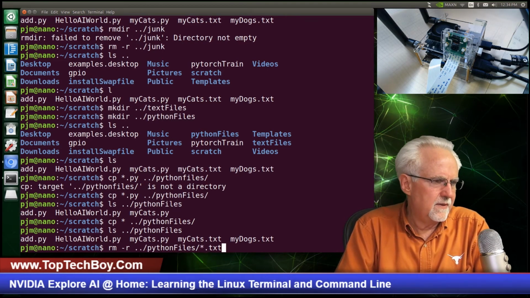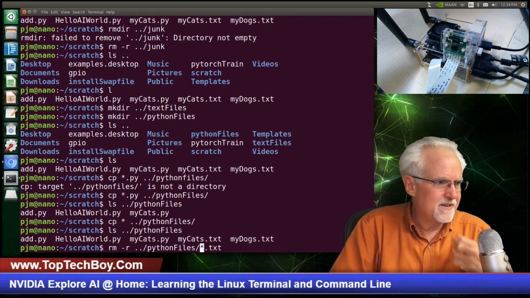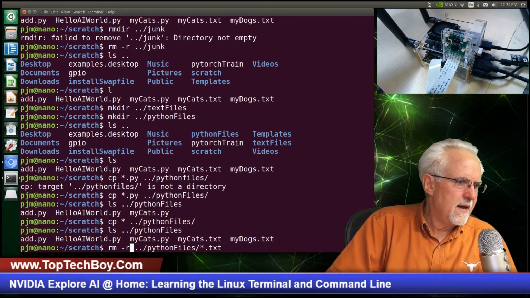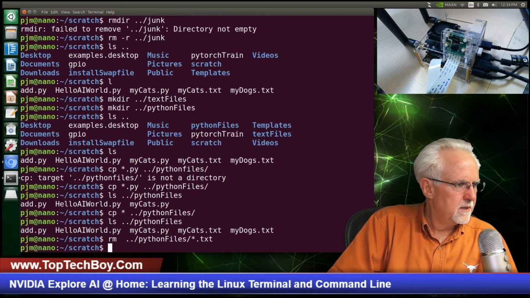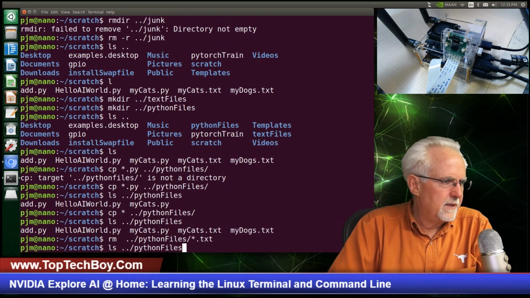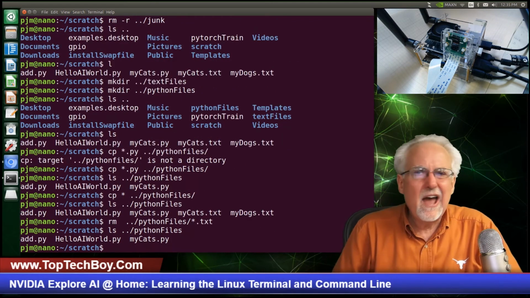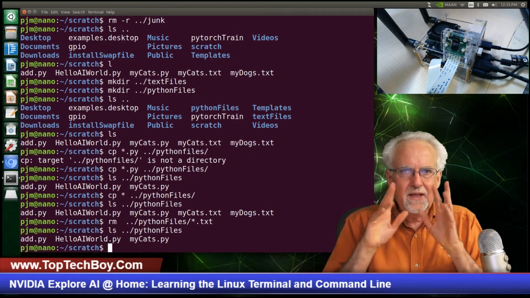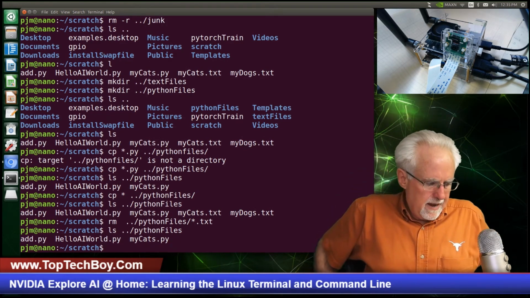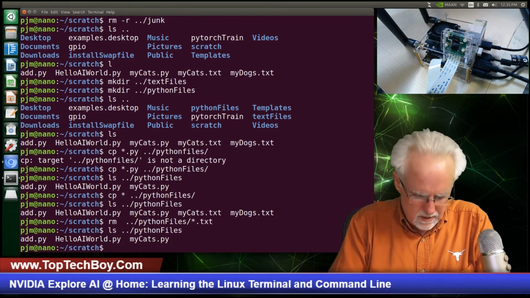I'm not sure if I really need that -r or not. Let me try it without the -r, because I think that star, a wildcard, will kind of be recursive, but let's see. Okay, it liked it. Now let me look over there in it, and that got rid of my text files. Yes, sir. Do you see that wildcard? It's very, very powerful, the wildcard.